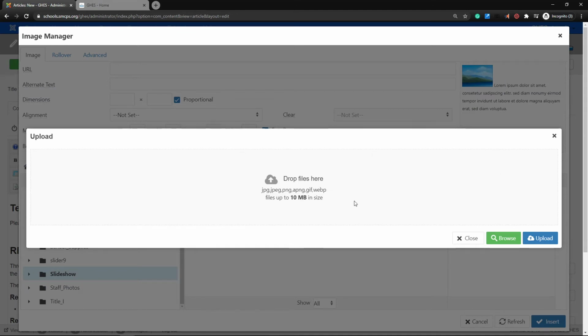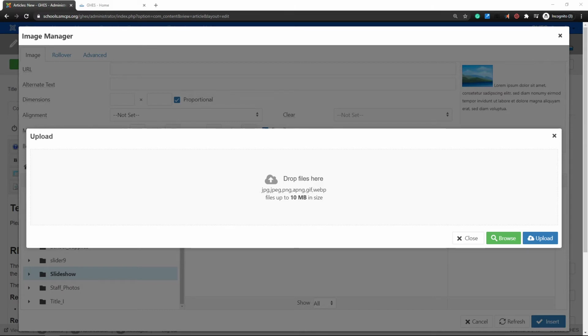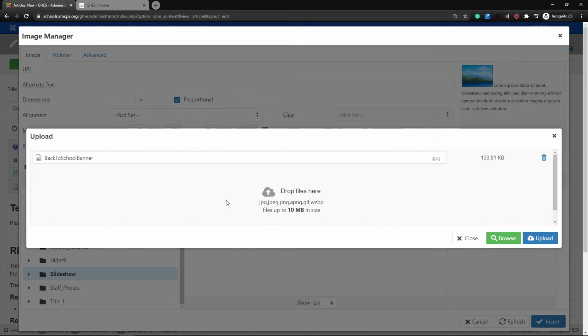And that will pop up this window where I could drag what I want into this window, or I could navigate for it on my computer using browse and find it that way. I'm just going to drag it over from my downloads folder. Here we go. Be mindful that the picture can't be larger than 10 megs.